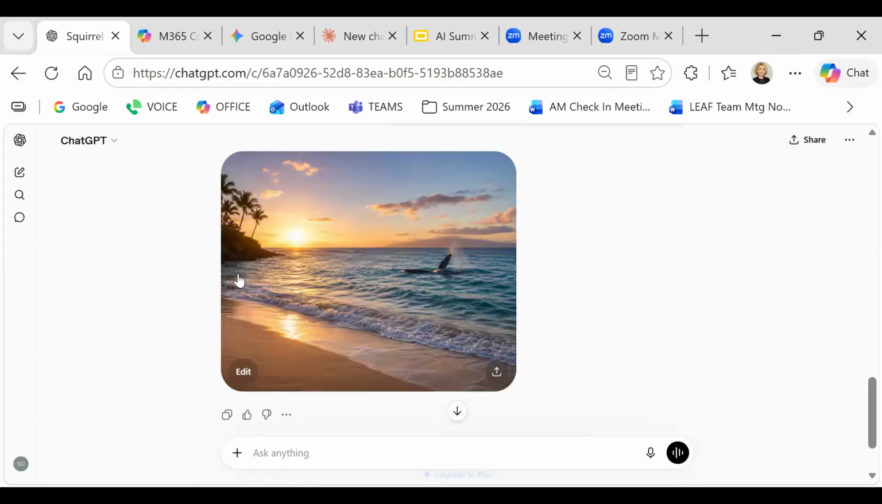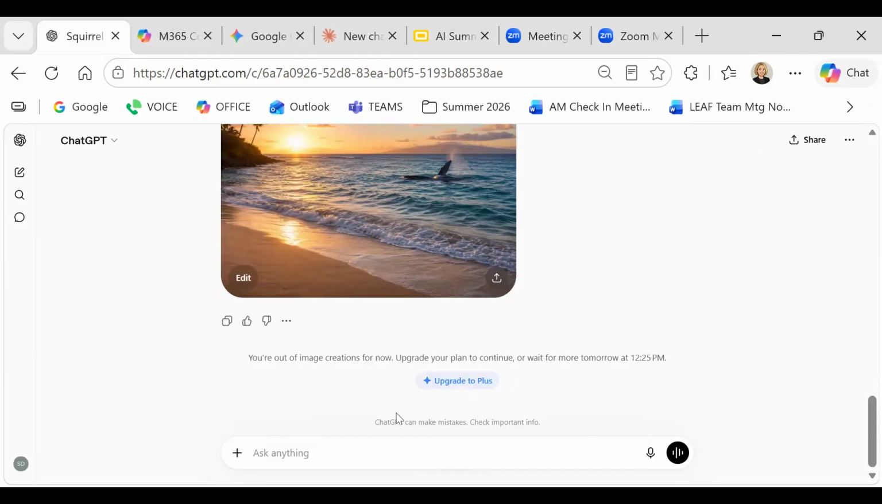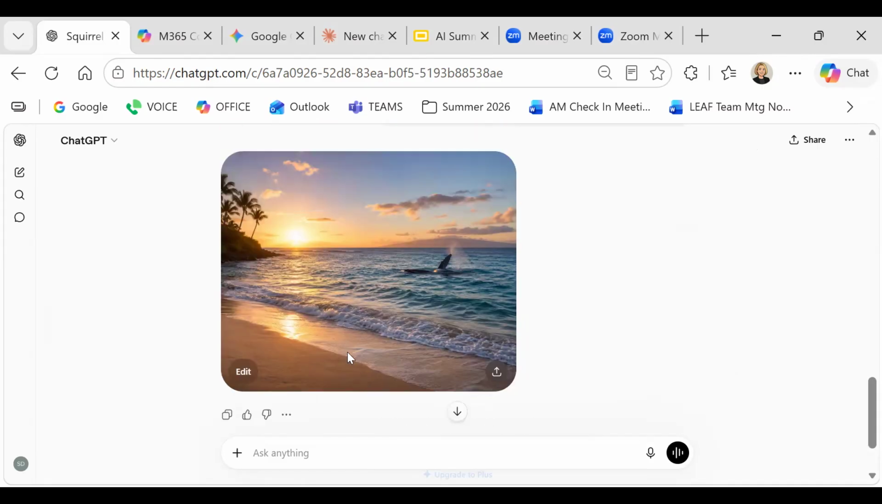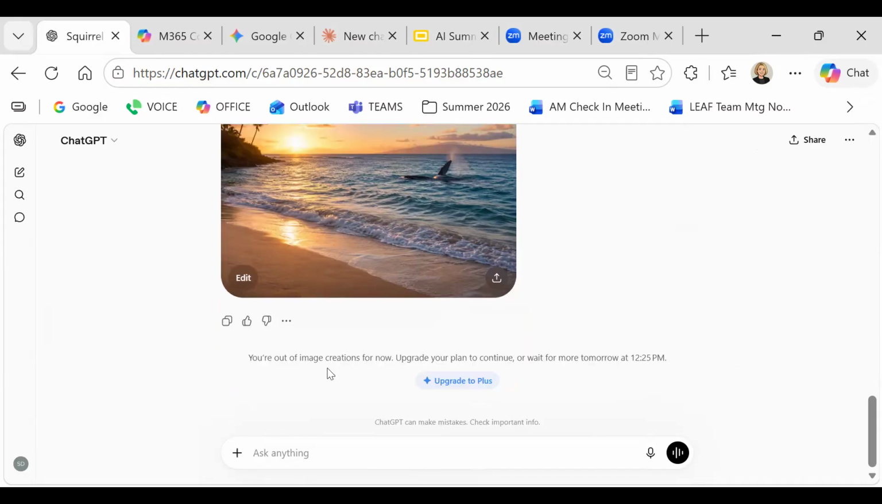I asked it to create a beach with a whale in the ocean, and that's exactly what it did: an artificially created image of a beach and a whale. Now, if I had not run out of image creations, I could have asked it to put in a boat or make it a stormy sky or many other things. But I have now run out, so I would have to either upgrade to a paid account or come back tomorrow and ask it to create more pictures.